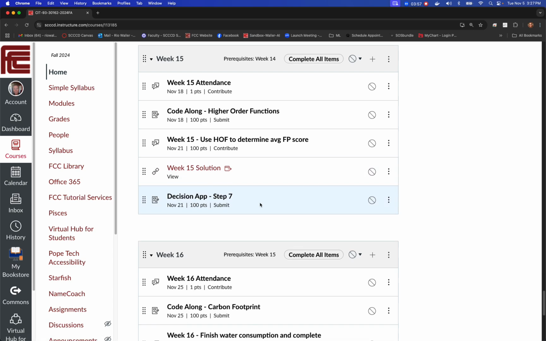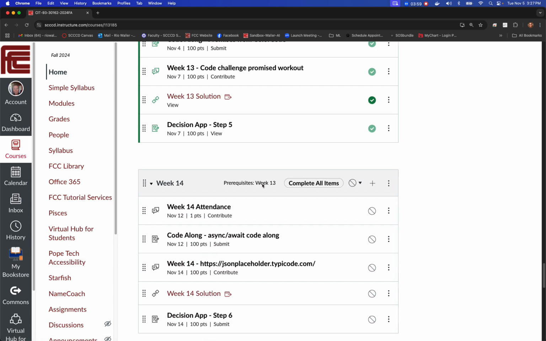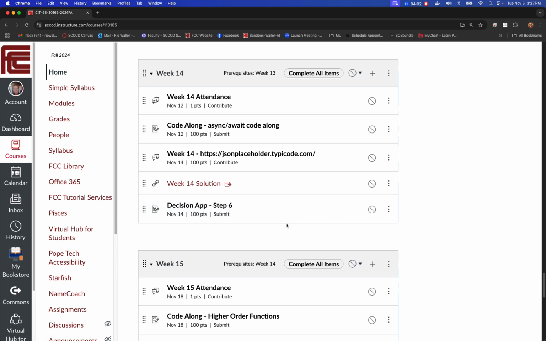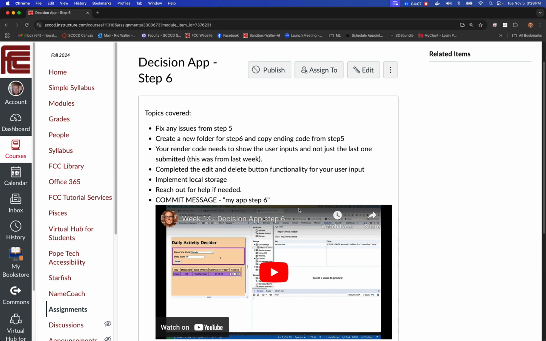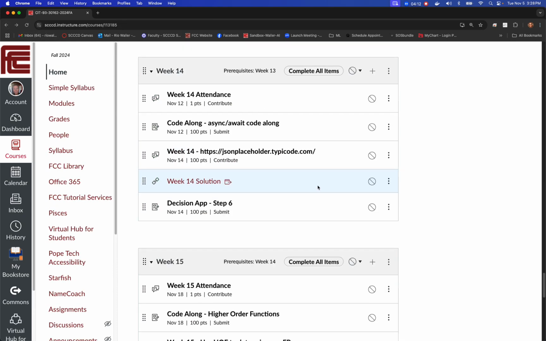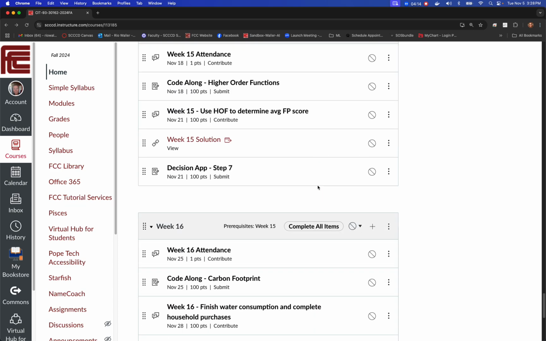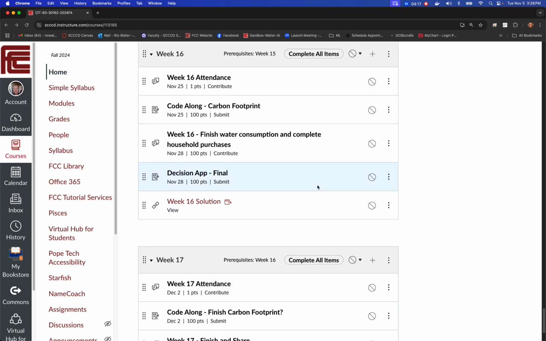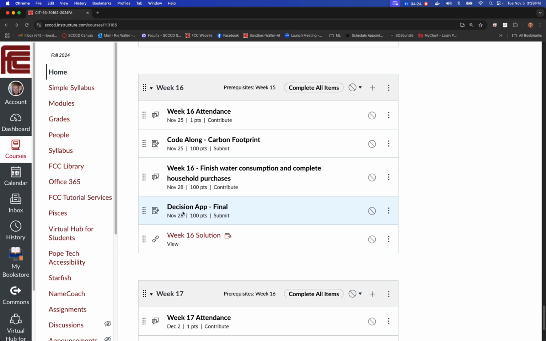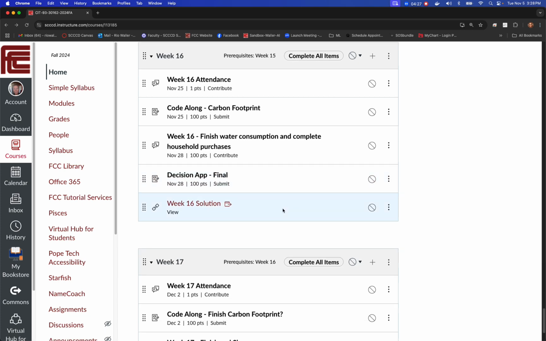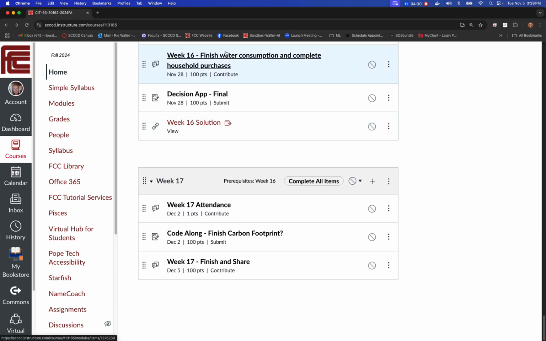And then you will have your last step, right? So this step in week 6. Let's actually go see. Actually I have a video, so I don't have to go over it in this case. You're going to complete the edit and delete functionality and then iterate over that array of objects. So then week 16, we're going to finish up. We're actually going to end up finishing up the rest of the items in the carbon footprint. You will have your final step for the decision app. And then here's, actually, I guess I have the solution here for that one.